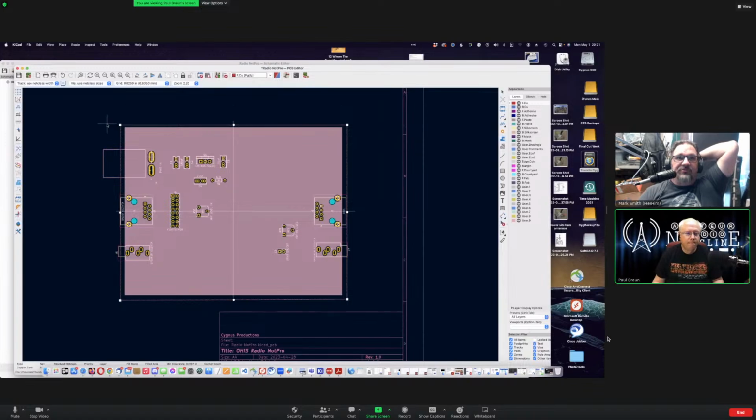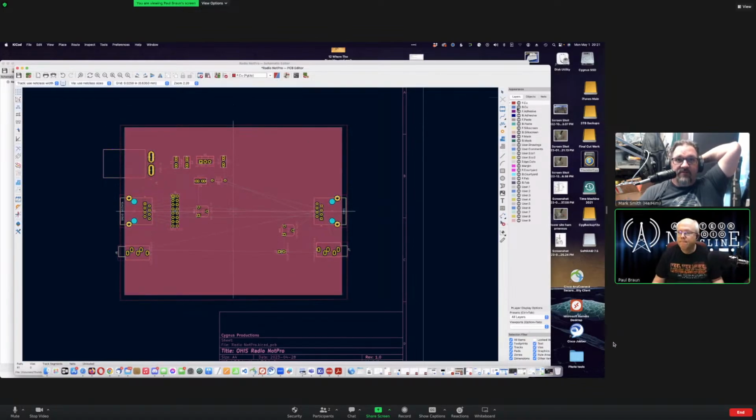So the rectangle drawing tool over on the right-hand side. That one. And then select front mask. Actually, I lied. So go ahead and select the front mask layer. And then do the zone. The same one that you use for copper. Not that one. That one. And then click.